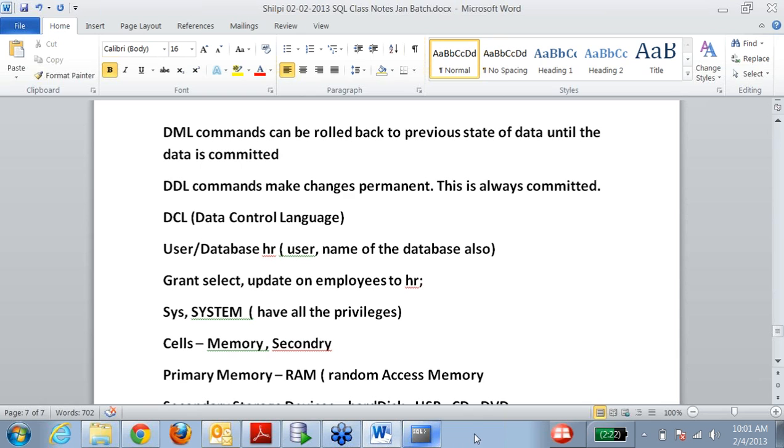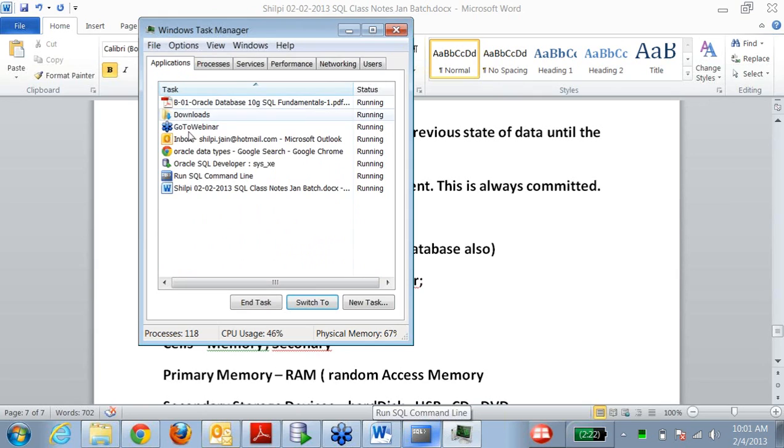If you see my task manager, all the applications, my inbox, Oracle SQL Developer, this SQL command line, all these are programs. Where are they running? They are running in my memory, not on the hard disk. My CPU, the brain of the computer, can access data from the hard disk as well as from the memory, but for processing, it needs to put that data into the primary memory.